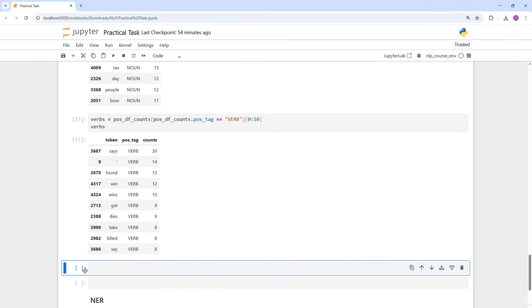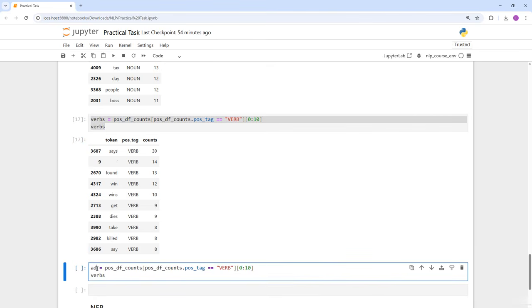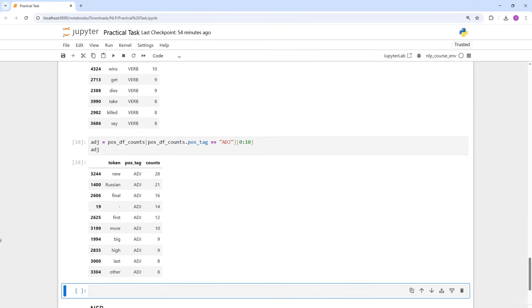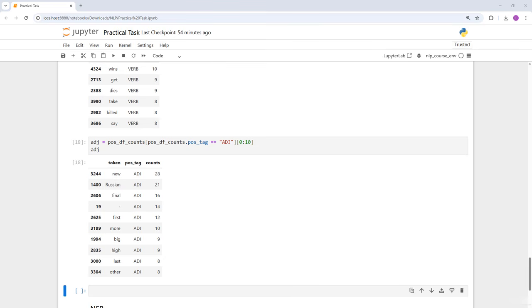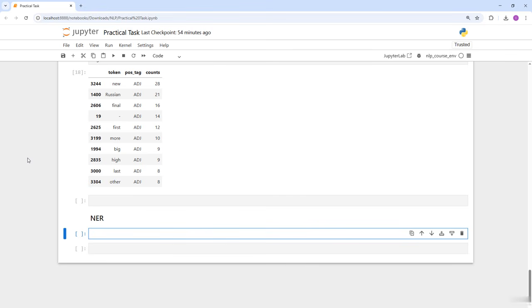We can also repeat this process for adjectives to see which descriptive words appear most often. In this case, we can see words like new, Russian, and final appearing frequently. These adjectives give us a sense of how the articles describe people, places, or events within the news dataset. Next, we'll move on to named entity recognition, but feel free to also pause this video and try doing some POS tagging on the cleaned up tokens and compare the difference between the two.